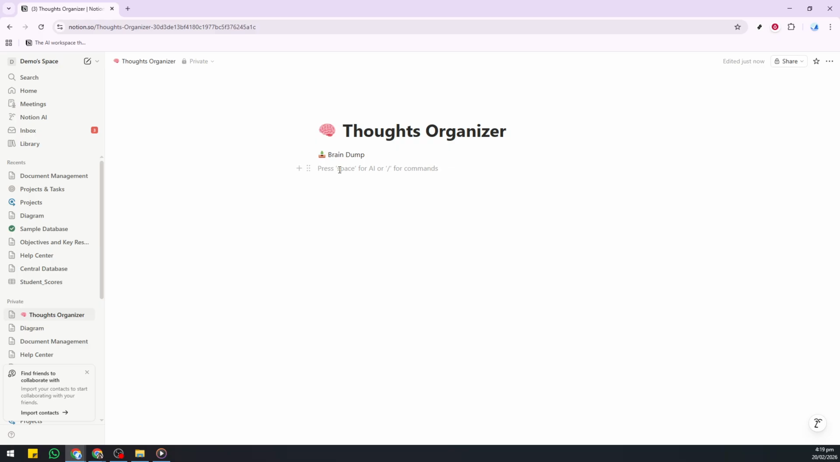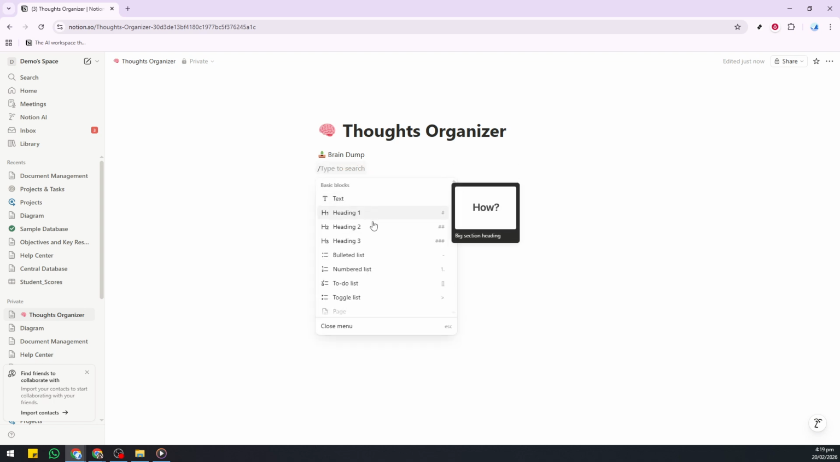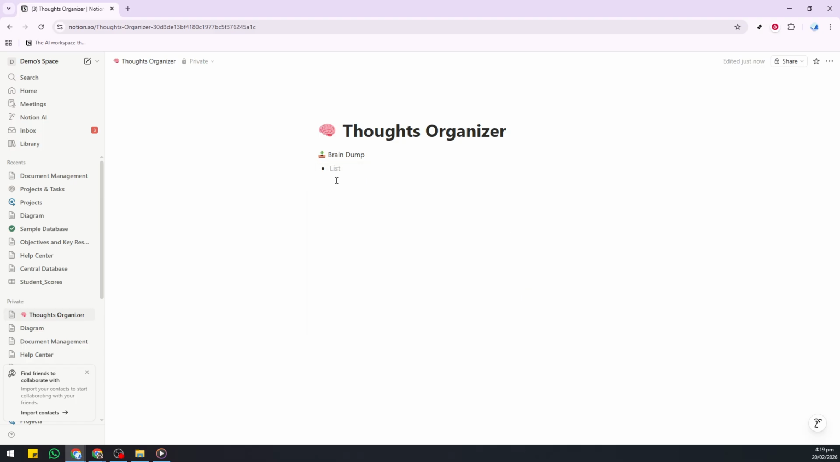Click into the Brain Dump area and type a / to open Notion's block menu. Search for Bulleted List and select it. This instantly gives you a lightweight list you can add to without friction. Start jotting things down as single, simple bullets, one thought per line. Don't organize yet, just offload what's in your head so it's captured and out of your working memory.